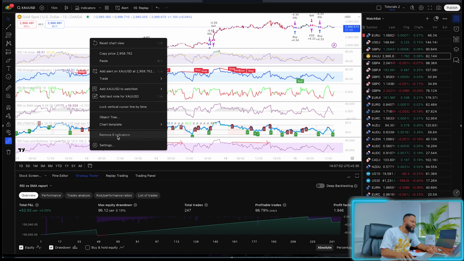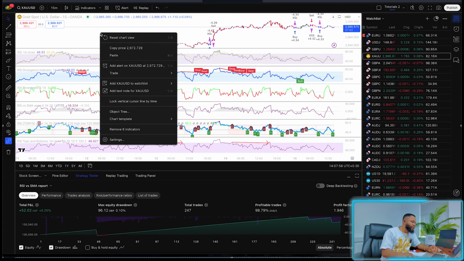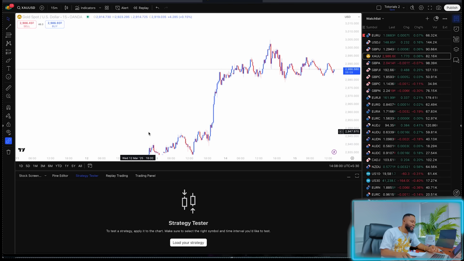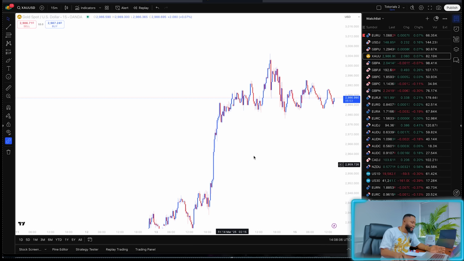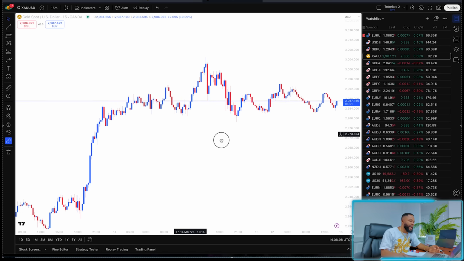If you want to remove all the indicators at once without going up here to be removing one by one, you just right click on your screen, go to remove 6 indicators. One click, all the indicators are removed. We can then minimize this and our chart is back as it was.